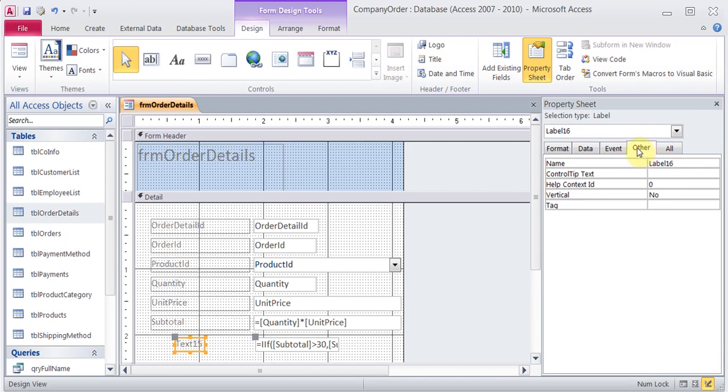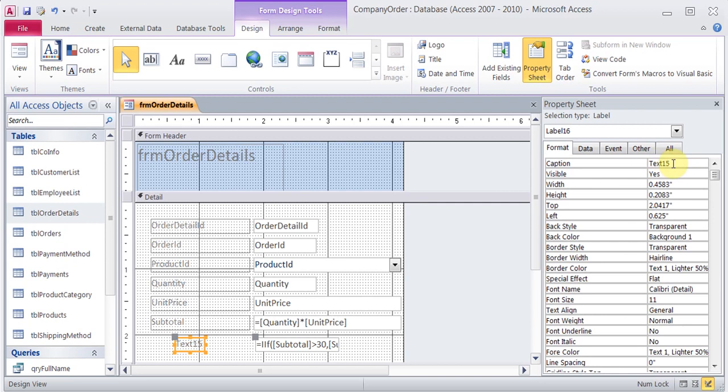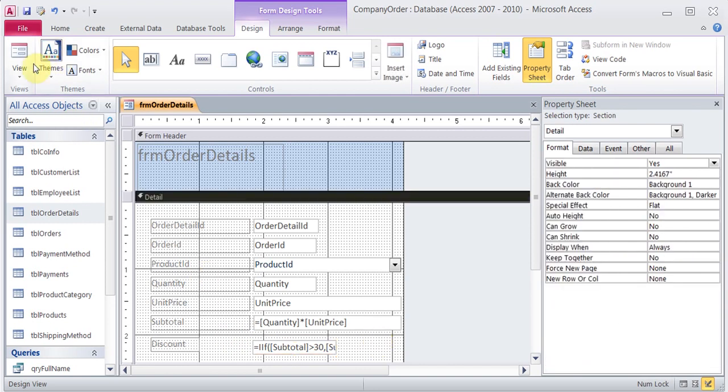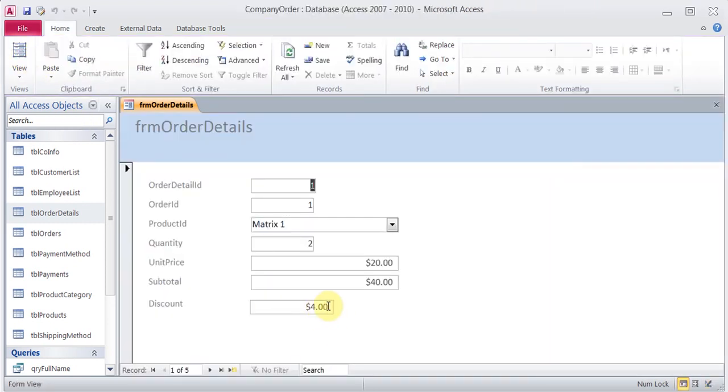So in this section, I'm going to come to format, and I'm looking for caption. So that's where the caption is what will be changing, and I'll call it discount. Hit tab, and I'll just line this up, and I'll just extend it a little. Click here, and I want to move this guy. So let's look at it. So I'll go back to, and there it is, $4. So you can use the if function here.